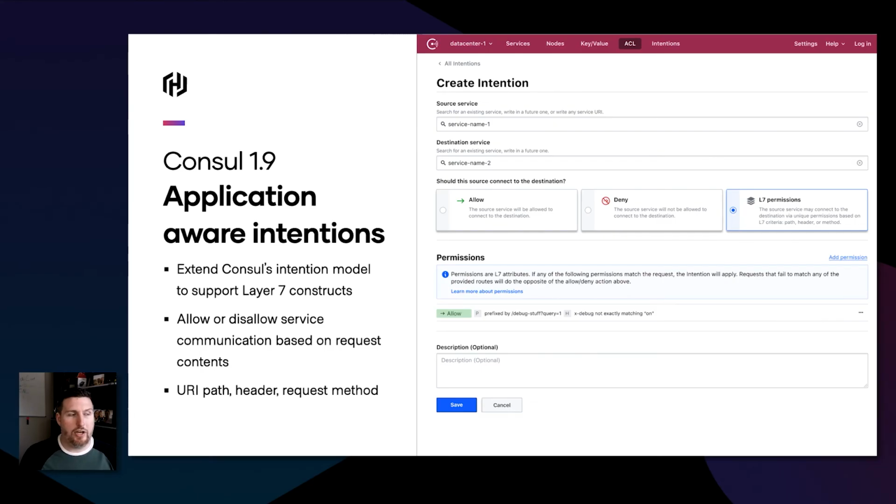I touched on application-aware intentions a little bit on the earlier slide. They're also known as L7 intentions or layer 7 intentions. And what these are able to do is look at the actual HTTP traffic of the communicating service. What is that application trying to do? What's the headers on that? What path is it trying to access? And we can allow or disallow communication based on that.